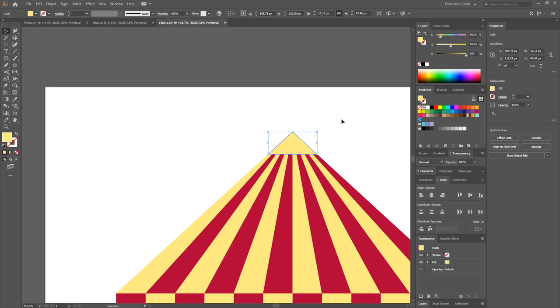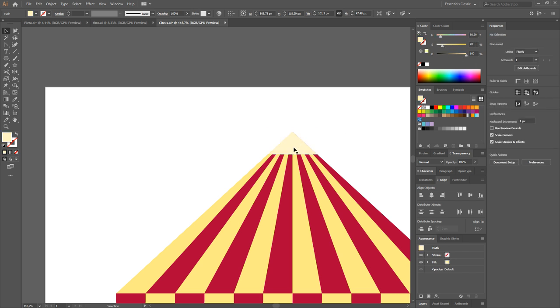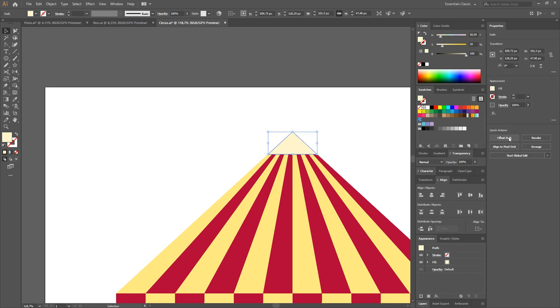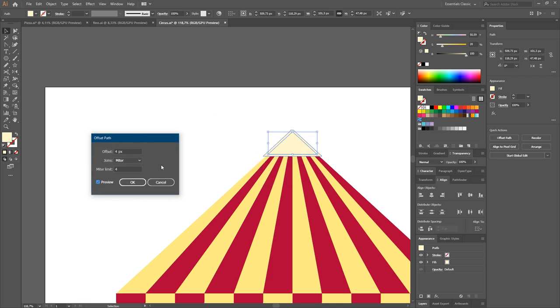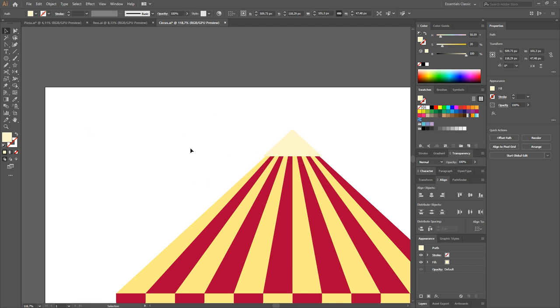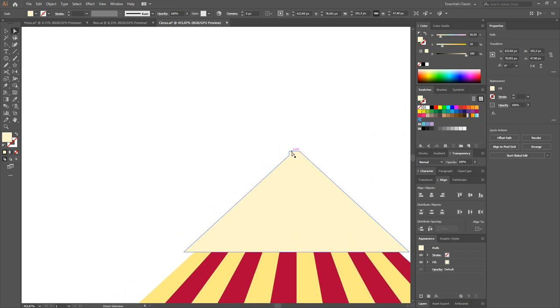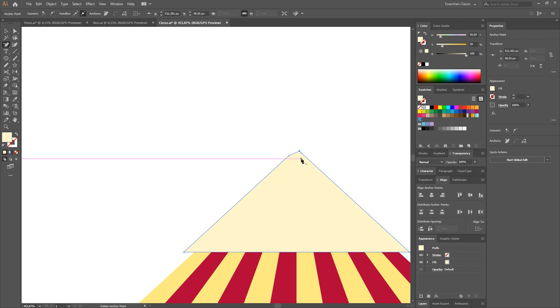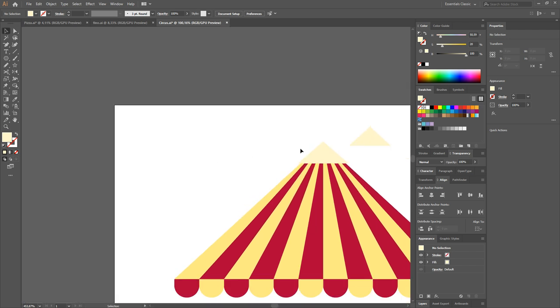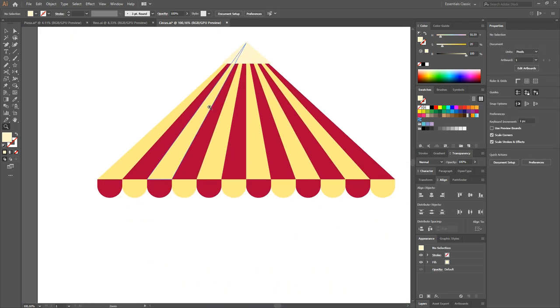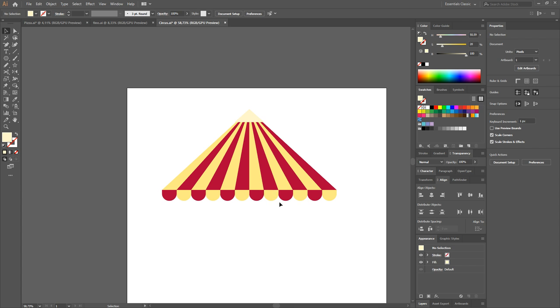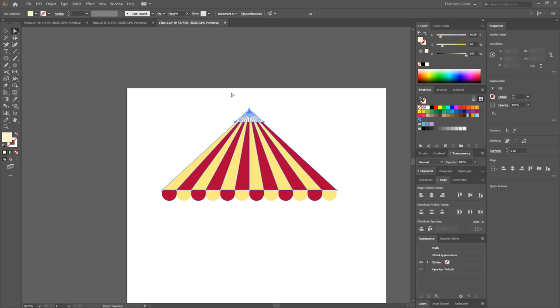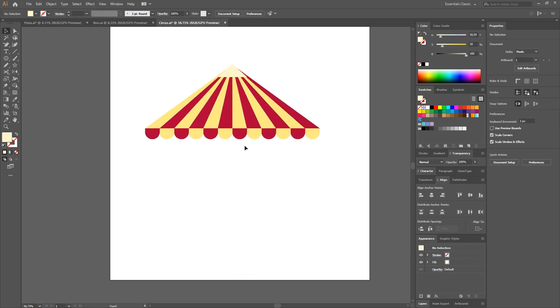So we can have our cap and make it a different color, like whitish. When you select this, you have the option Offset Path, make it like 4 points. Yep, looks nice. Just delete what you don't need in the center, so you have a nice and cozy cap. Probably make it a bit smaller.